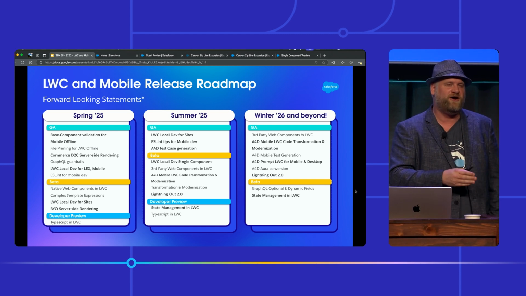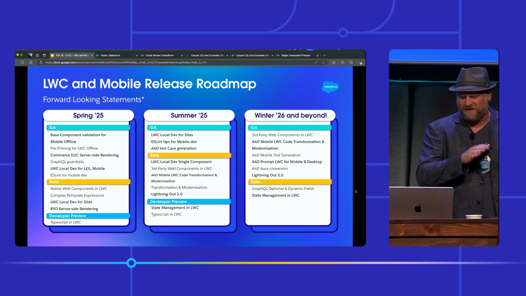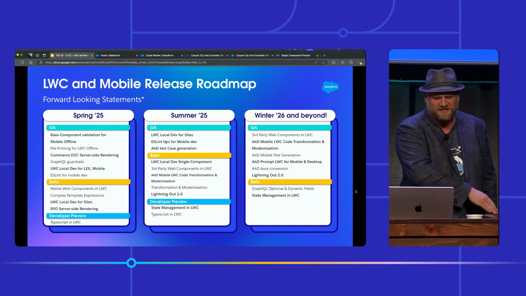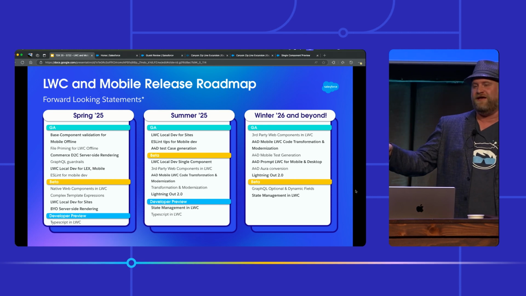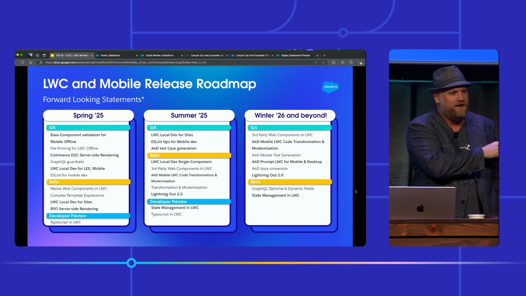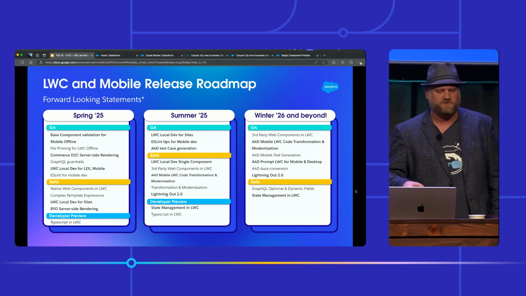Lightning Out 2.0. I literally cannot wait for this thing to get done. But I'm super stoked that we're doing it in a performant and secure manner on top of LWR. State management, go check this out at the booth. Super exciting. Again, it was one of your top requests. It's in dev preview in Summer 25, GA in Winter 26.